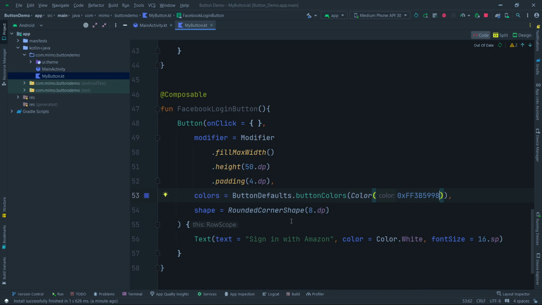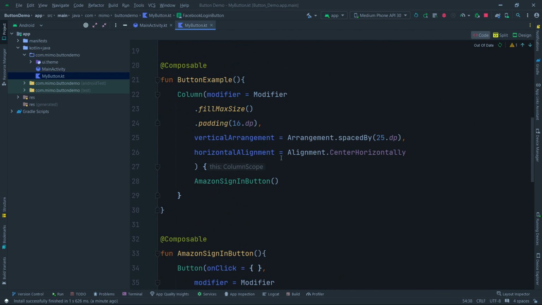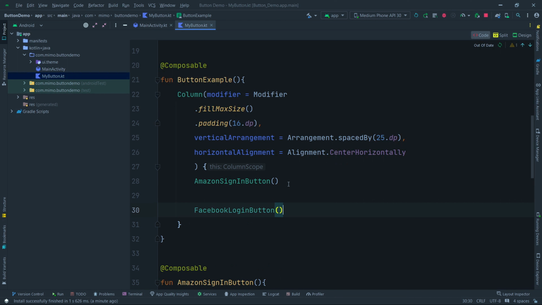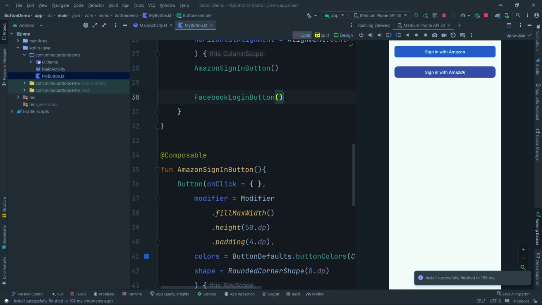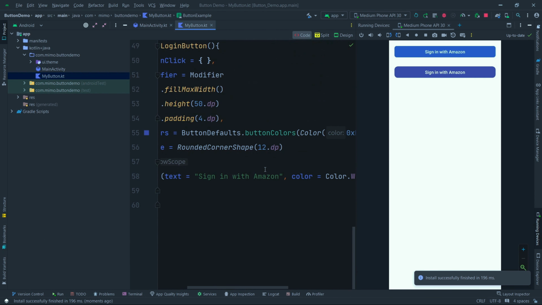Okay, after this we can also change this roundness if you want to see how increasing this will change the entire thing. After this what we can do, we can simply call this Facebook login button from here. So after this we can simply come down, and we can say capital Facebook login button. And now if we recompile the code, we'll be finding out this sign in with Amazon over here. So we have to change the text also. So we can say login with Facebook.